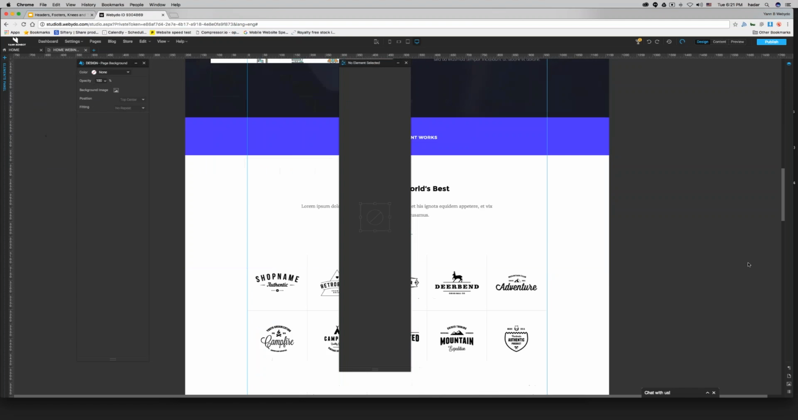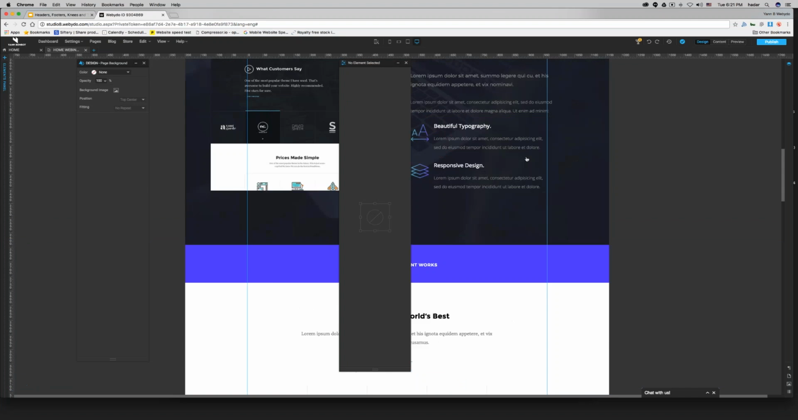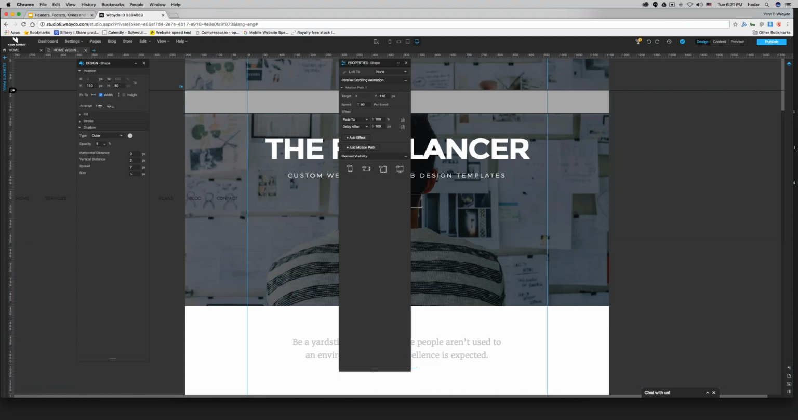Now, the maximum amount of pixels here is, let's say, 6,885. So my delay after will be either 6,886 or higher. That's basically it. That's how it works.